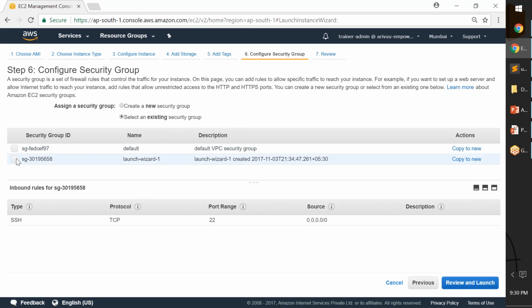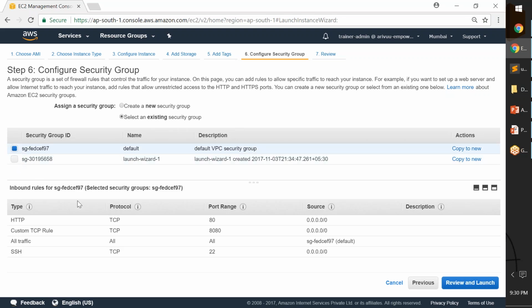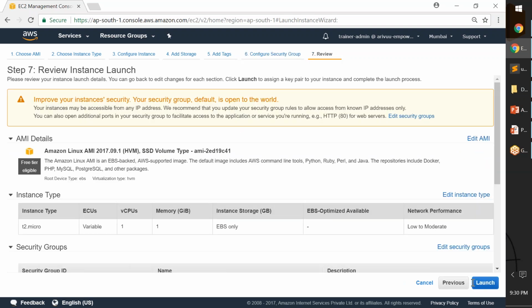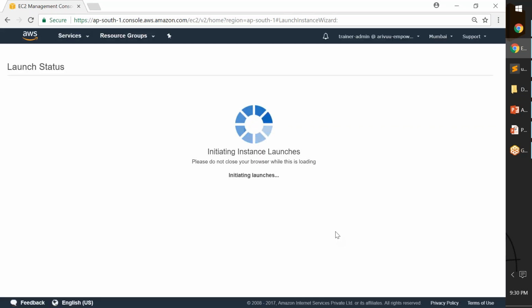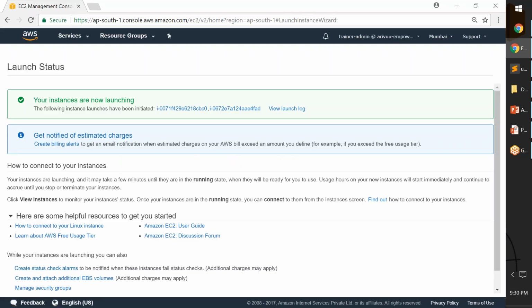For experimental purposes, port 22 should be more than enough for you to connect to that instance and try it. Since I'm starting a web server, I'm ensuring port 80 is also there so that we can check it in our browsers. So I have one group already. Let us go ahead and click on review and launch, and the Mumbai key is there. So click on launch.